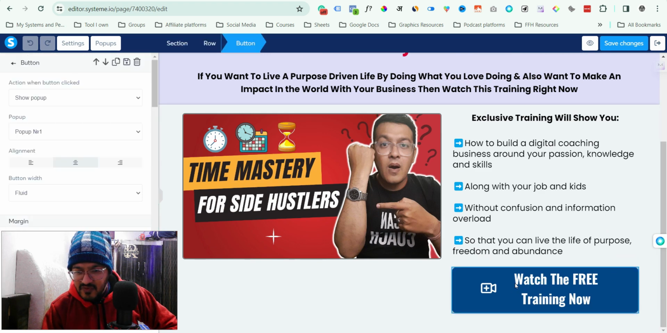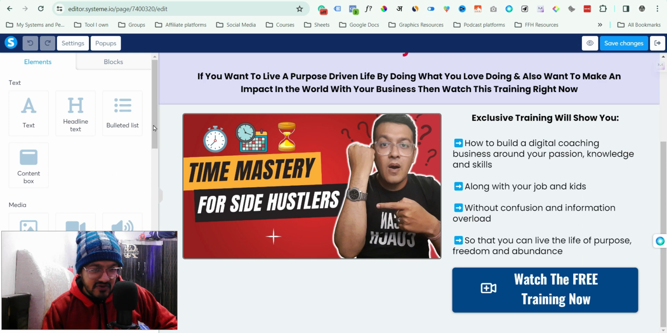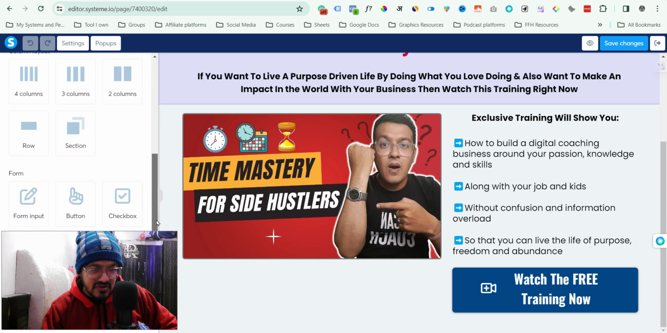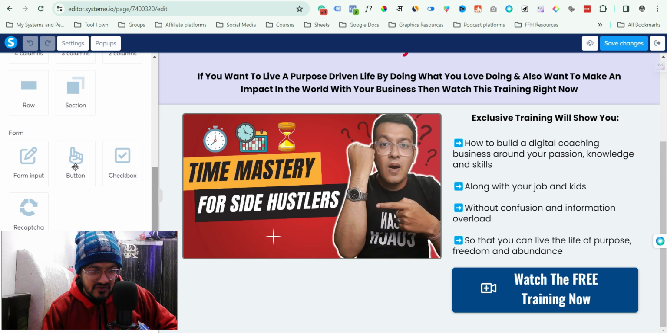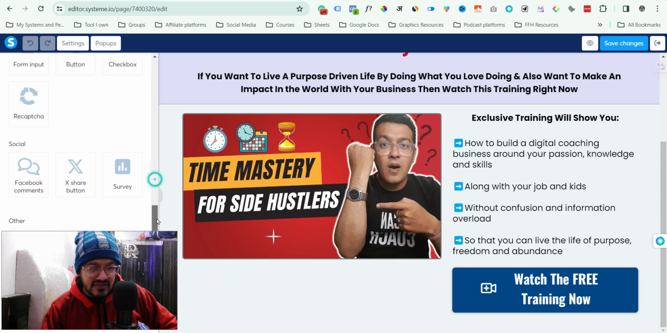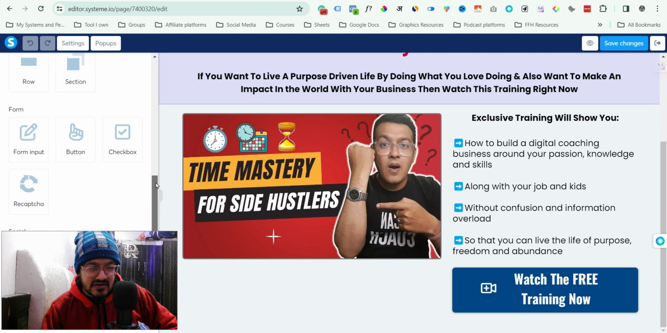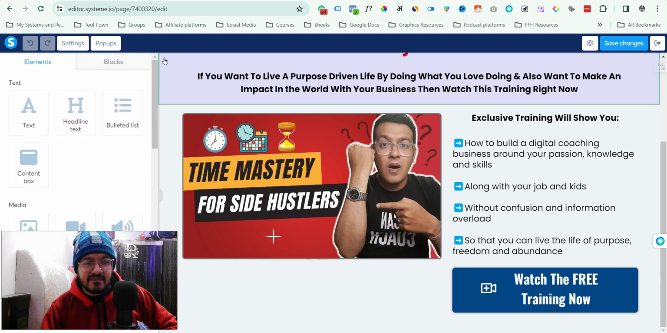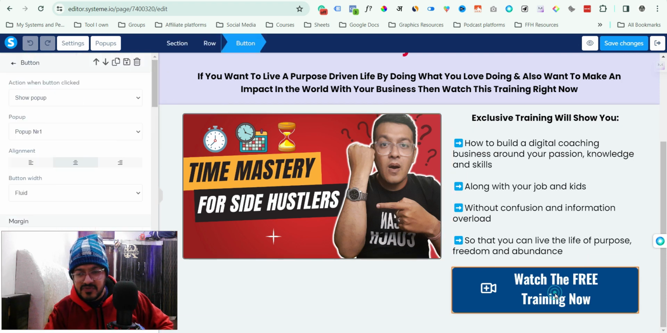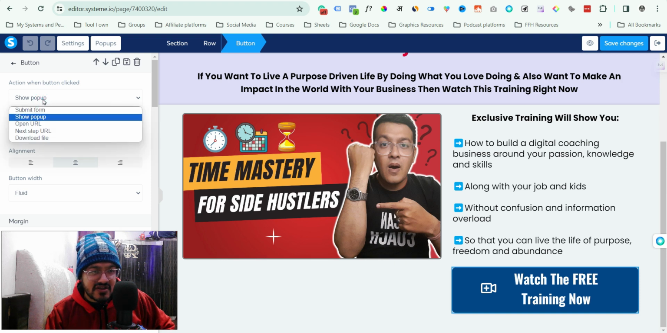So basically, when you add a button element, that you can add from here, when you scroll down you will see this option, button. Okay, so you will add a button inside your pages, and when you add a button, there are different options. In this case I have selected pop-up, but let me show you what the different options are. You have submit form option, show pop-up, open URL, next step URL, and download file. So now let's see all of them one by one.